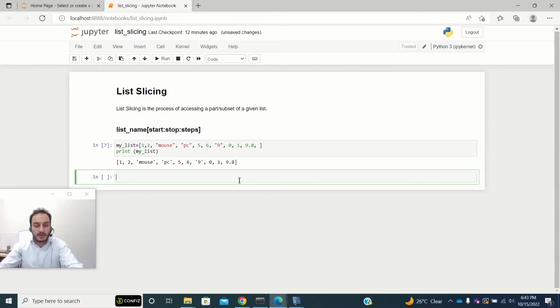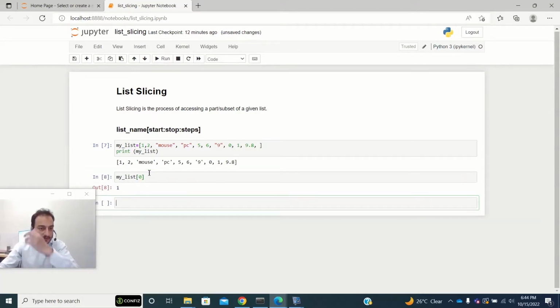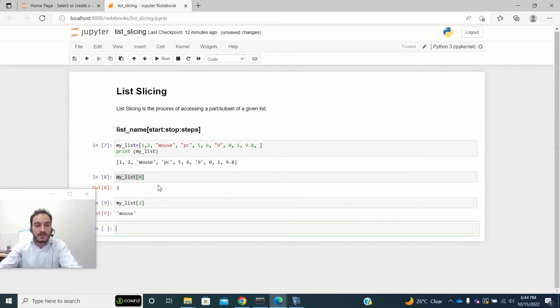Now if I want to access any element, I can access that element using its index. As you might know, the index in Python starts from 0. So if I want to access my first element, I will simply write index 0 and it will return me 1. Similarly, if I want to see the mouse, the index of mouse is 0, 1, 2, so it will return me mouse.